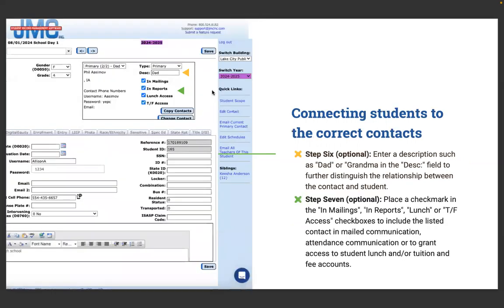Step 6, enter a description such as dad or grandma. We've talked about, oh, actually, this is different. This is not the description of the phone number. This is the description of the contact. So this is important. I like this as well. Enter a description such as dad or grandma in the description field to further distinguish the relationship between the contact and the student. Is it optional as it says here? It absolutely is. But I would typically put that in there because it's going to help inter-school communication.